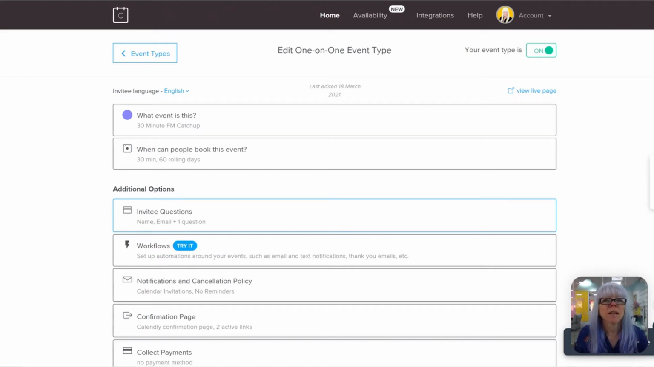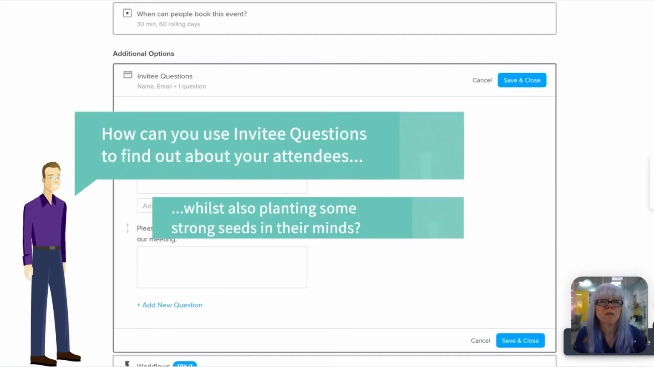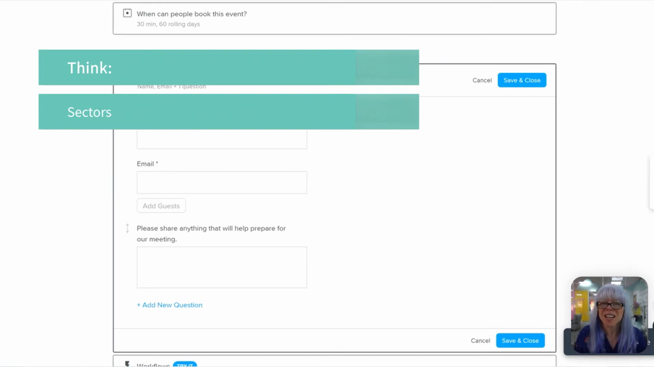But one of the great things about the invitee questions area is it will actually allow you to not only find out a little bit about the people that are booking your diary, but more importantly, and this is a good hack, allow you to feed them information about who they need to be and the kinds of things you can do for them. So have a think about the sectors you operate in.